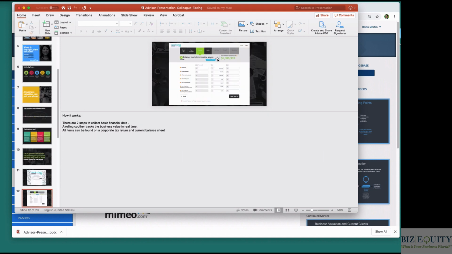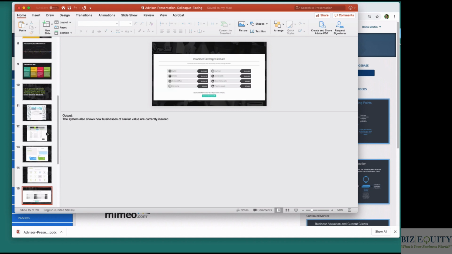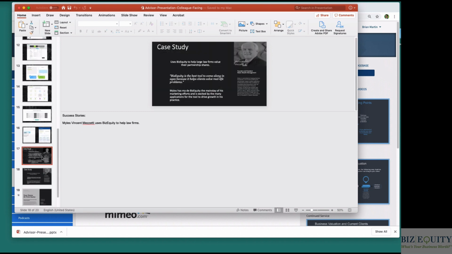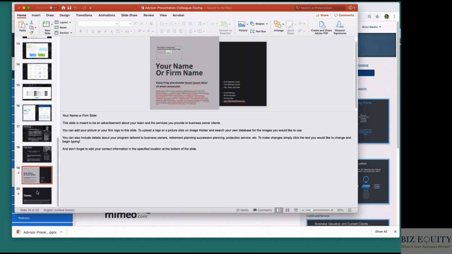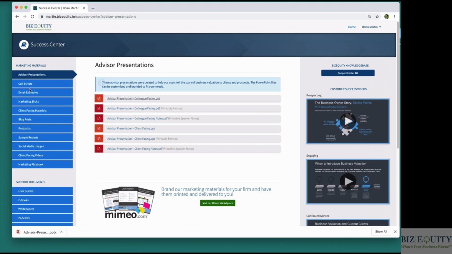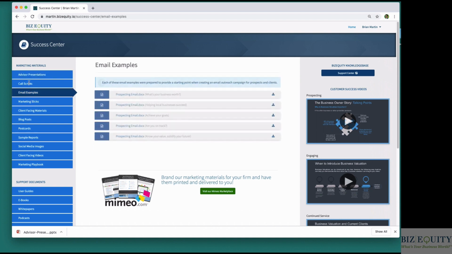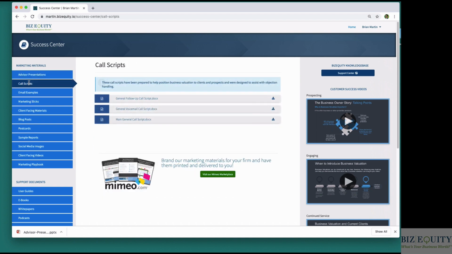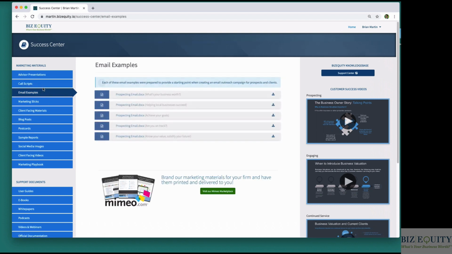This goes through a little bit of our system and also covers why business valuation is so important, and then some success stories here at the end. So colleague-facing would be used in a centers of influence discussion. We have call scripts and email examples. Both of these are just generic templates. If you're going to go the cold call, cold email approach, these give you just kind of basic scripts to work off of for why business valuation is important.